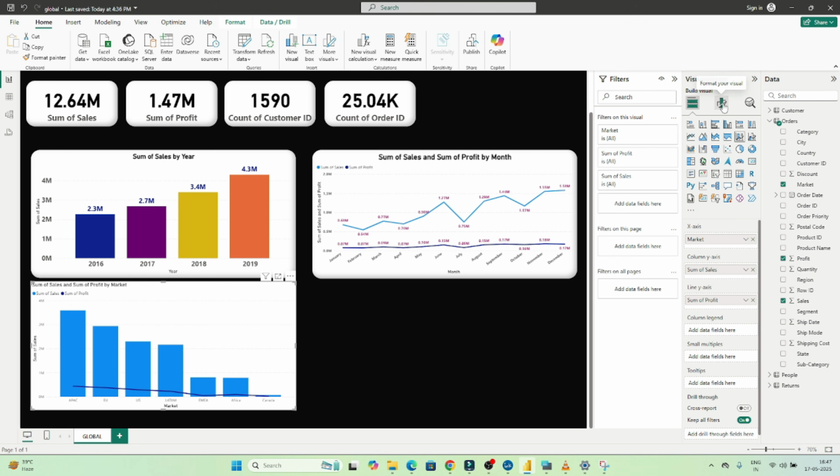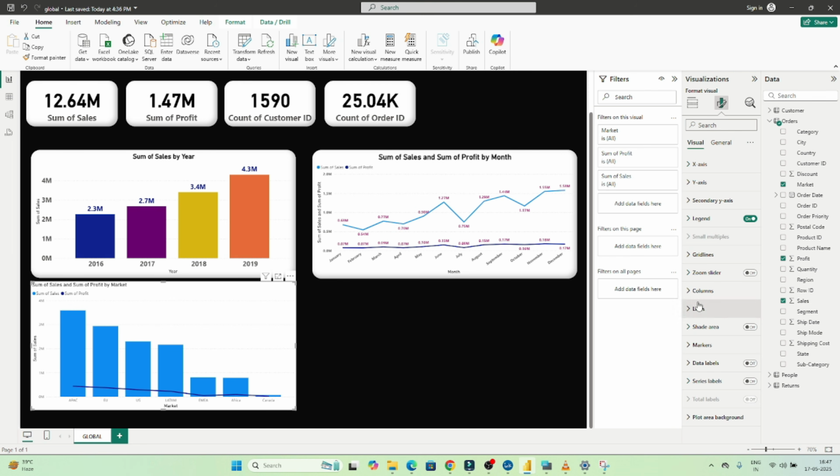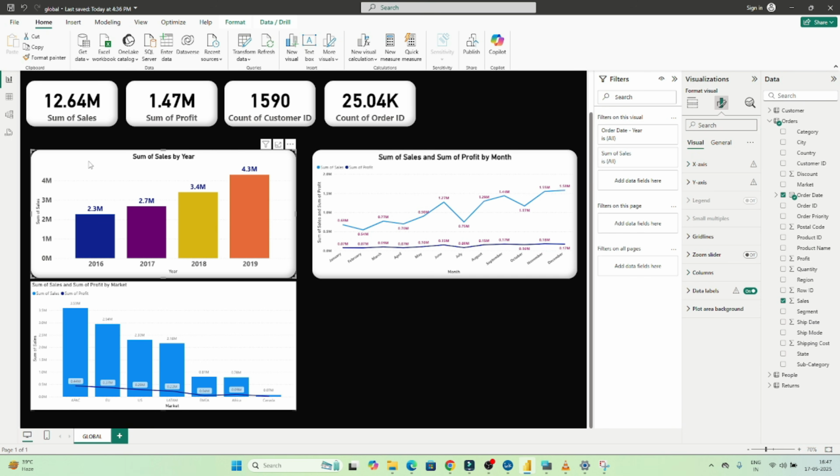I'll go to the visual and open the data labels, so all the data labels will be visible. Now suppose whatever rounding and coloring you had done previously on the sum of sales by year, you want to apply the same here also. One easy way I will tell you: just select this, click on the format painter and just apply it here.